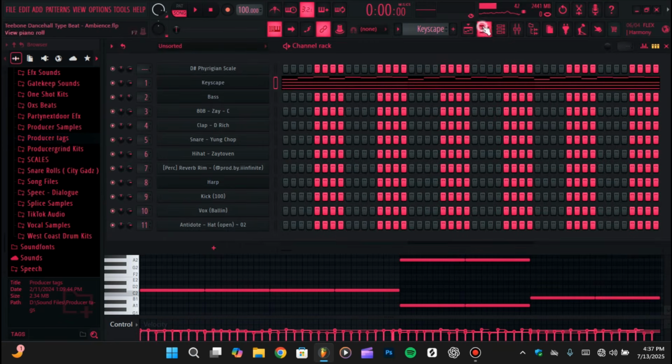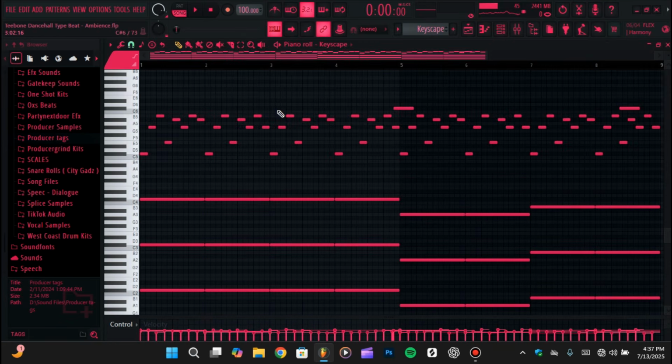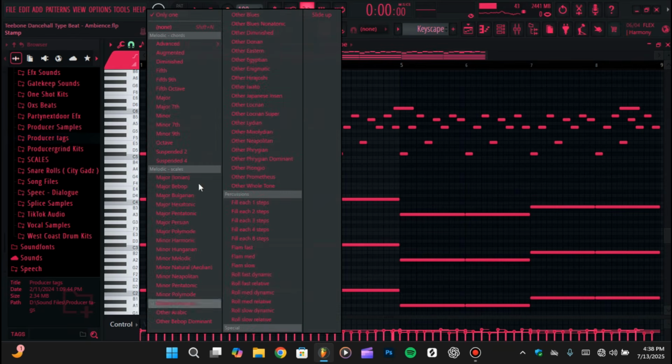D sharp on the Phrygian scale. A lot of people don't really know that FL Studio got these scales that you can use to help make your beats sound great, sound different. A lot of people won't tell you that. All you gotta do is go in the stamp icon right here. You can see all these melodic scales, and you got the Phrygian scale right here.